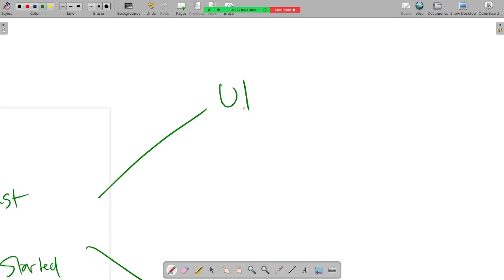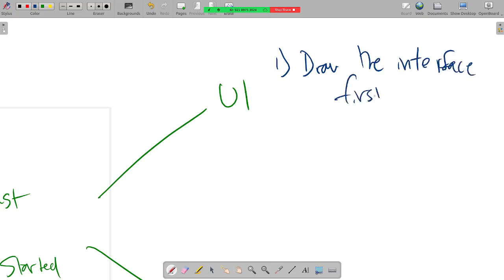So if something has a user interface, especially if you have to build it, draw the interface first. It is so much easier to add interactivity to an existing interface than to build up a bunch of functionality and then try to figure out where it goes on the UI. Let the UI drive stuff.